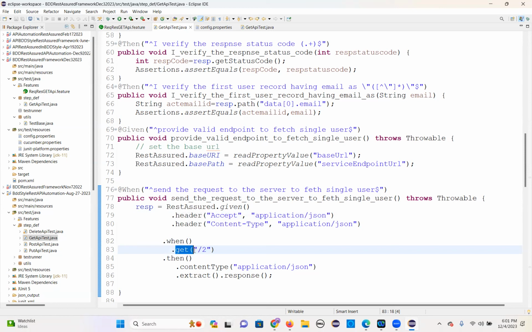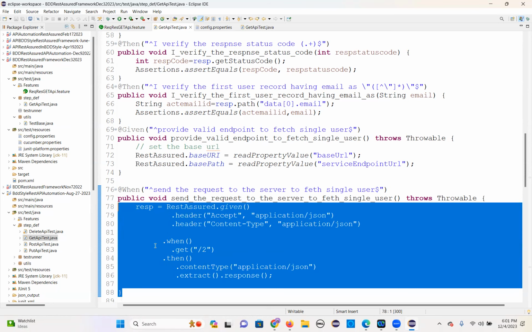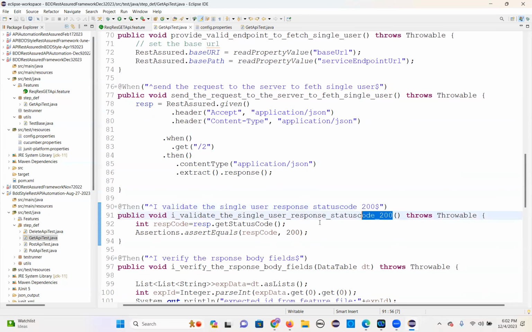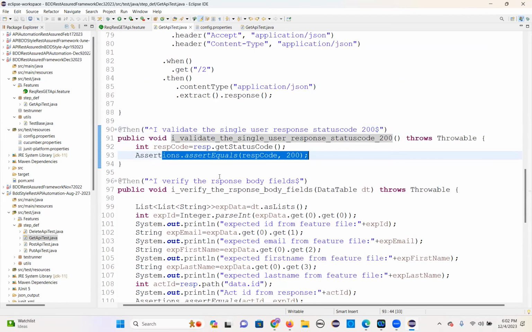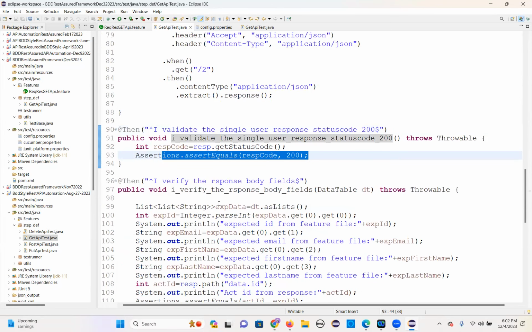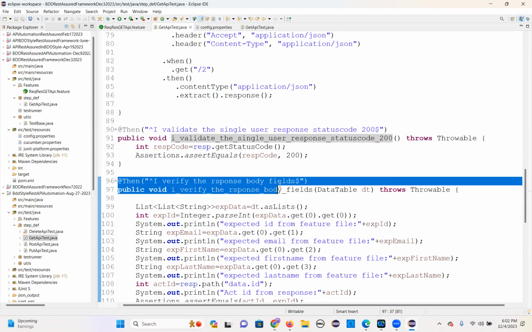And when we get this, then you will get a response status code. Then I validate the single user response status code 200. We have already done that. And I verify the response body fields. Okay, this is very important, right? You are getting this one. So I verify the response body fields, see that, with the at-the-rate symbol.